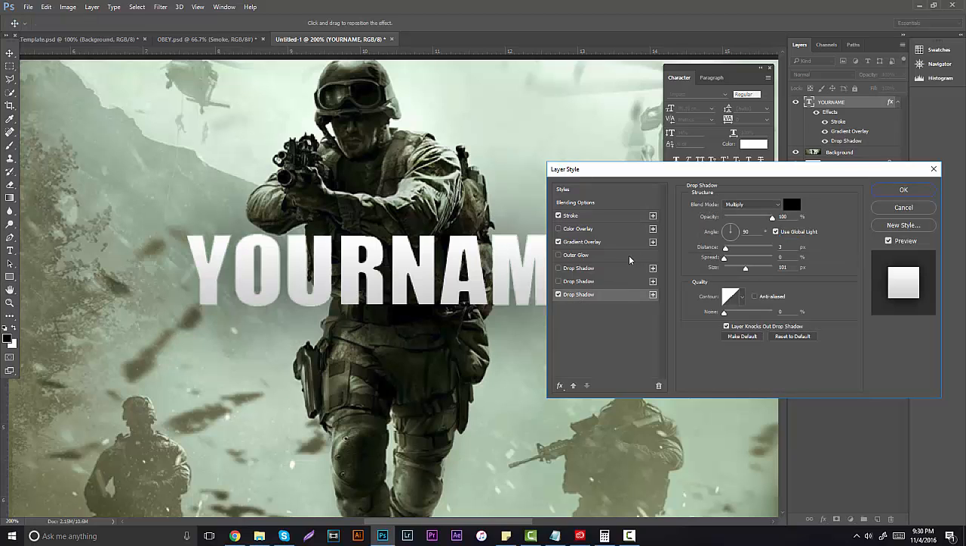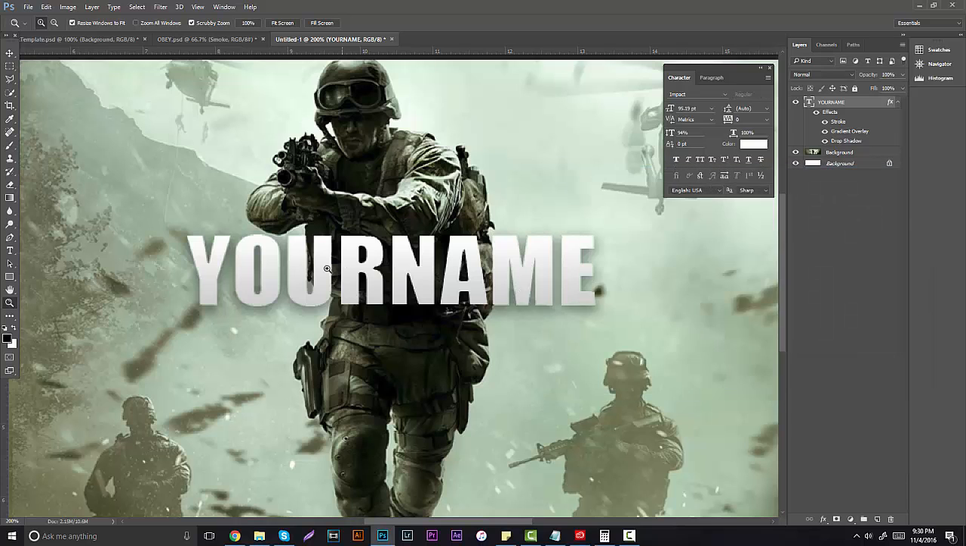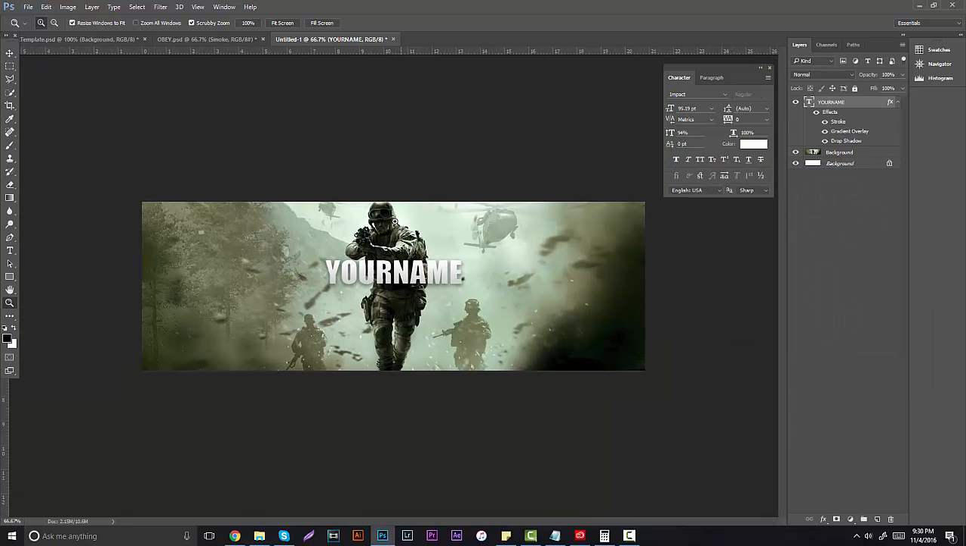And of course, add a drop shadow and take that size down. Move the opacity a little bit, and the distance can stay the same. Maybe the spread a little bit, and then you can mess with the size again, and you've got yourself some text. The reason why we did the text first is because it's the most important.